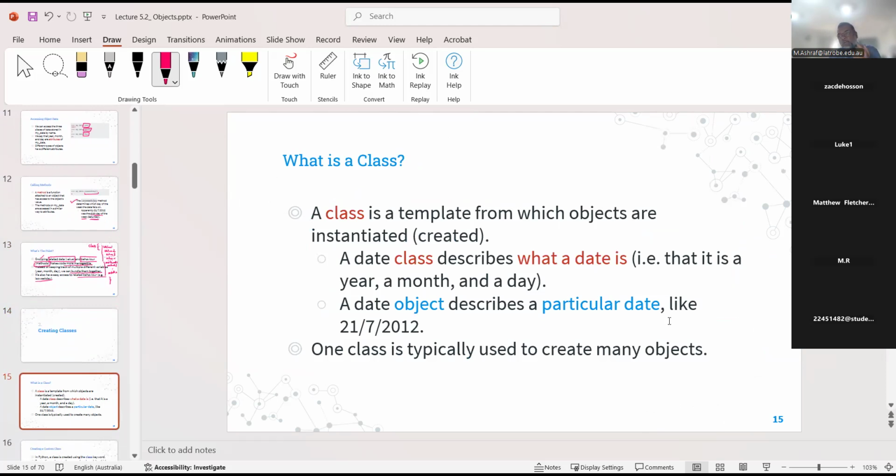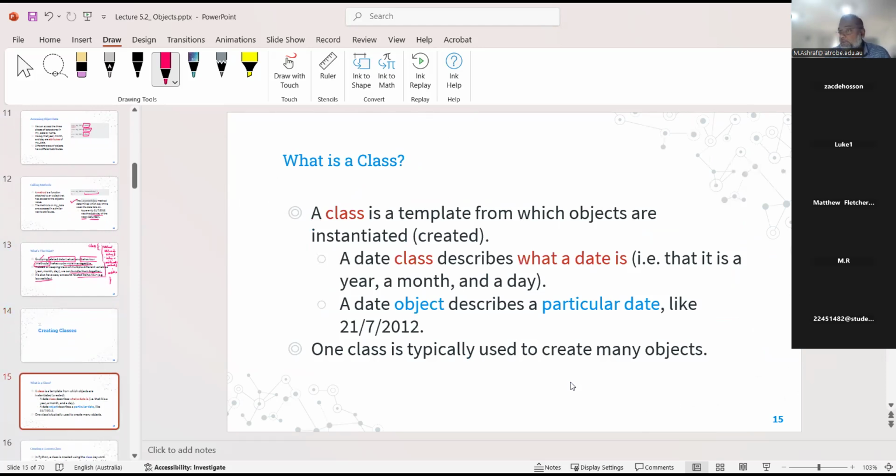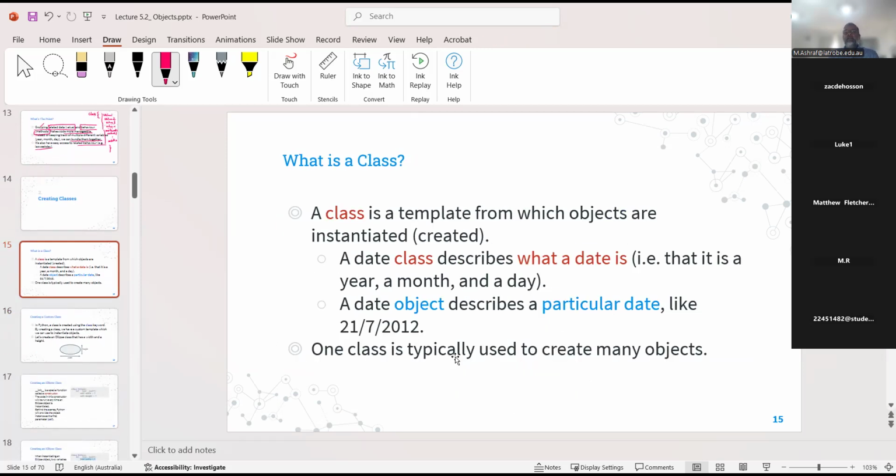Now, creating a class. We'll come to that point with a practical example after a while. But what is a class? A class is a template. We define here the class structure, right? A class is a template from which objects are instantiated or created. So a date class describes what a date is. That is, it is a year, month, and a day, right? A date object describes a particular date, like 2/17/22, right? This is the interesting kind of definition.